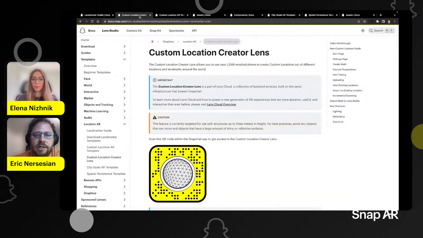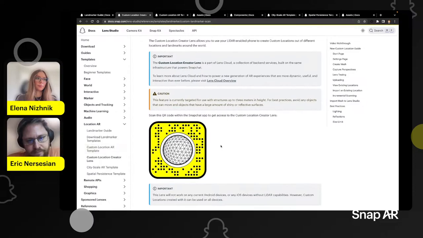And what I wanted to say is that when we move into custom locations, so not just those set of buildings, but if you wish to make your own location that has its own computer vision data set that also has its own location mesh, a 3D mesh that you could use for occlusion or placing items in Lens Studio, your first step would be this Creator lens. And this is the Snap Code for it.